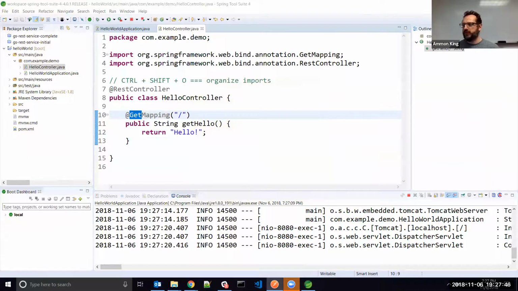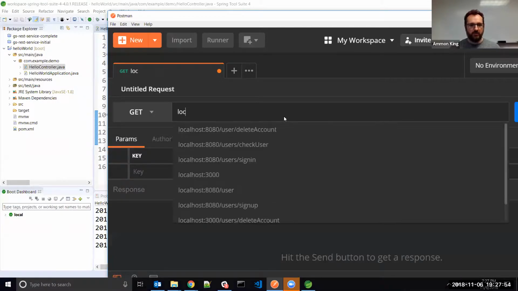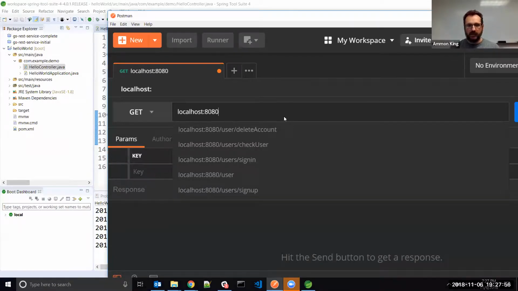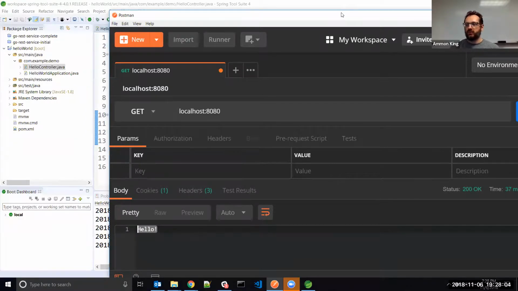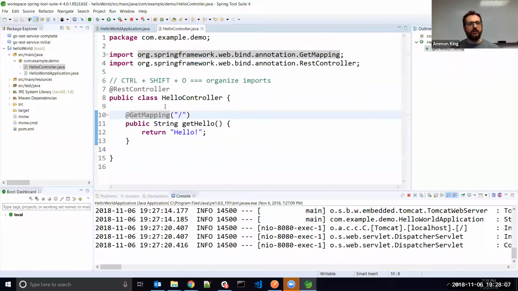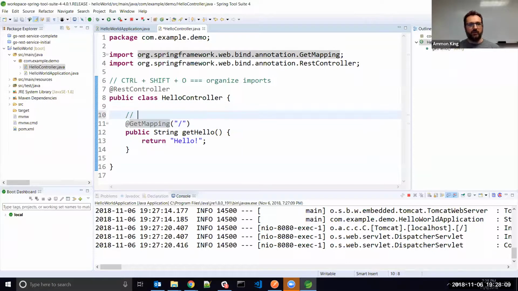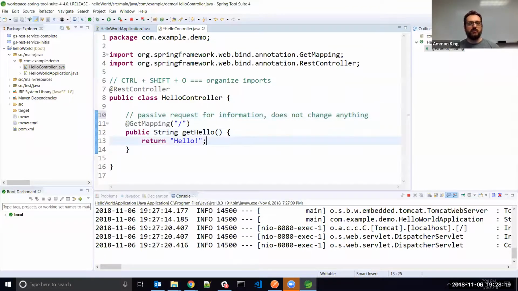So I'm going to pop that up. And if I go to localhost:8080 and make a GET request, I get hello. That's the same text I got. A GET request is a passive request for information. It does not change anything. So what other kinds of requests can I make?